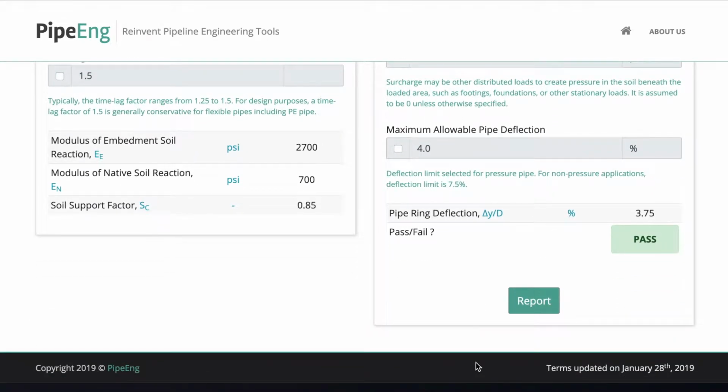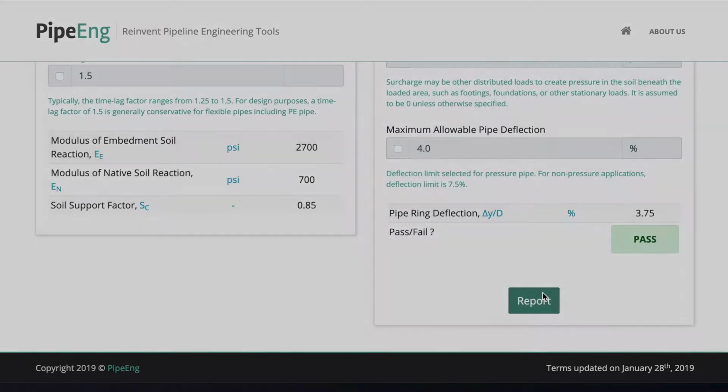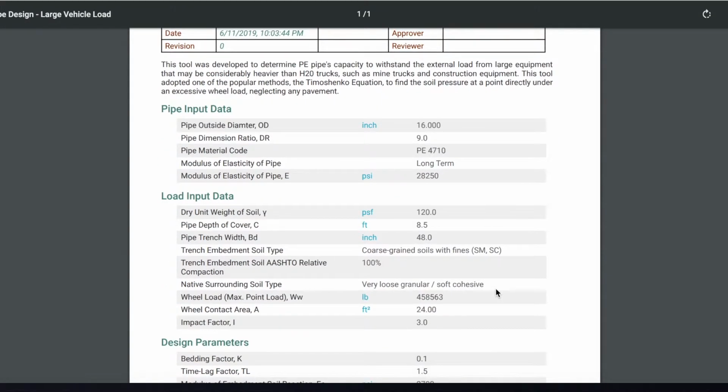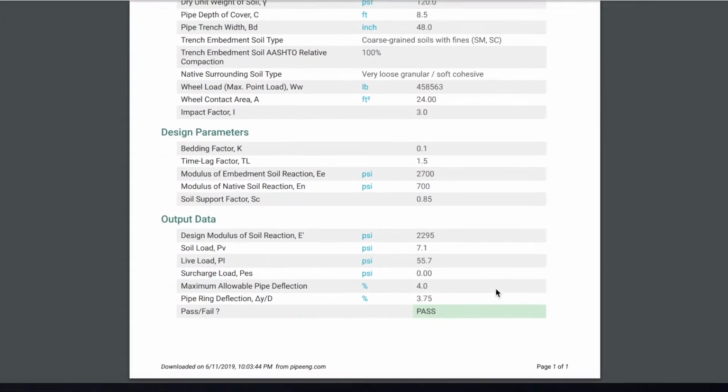After making sure everything's fine, we want to generate a design report to provide to the group. We can just use this report button, and you can put in all the project information, dates, revisions, who developed it, who reviewed it, who approved it. Then you can generate a PDF report that has everything. You can file it, you can save it.